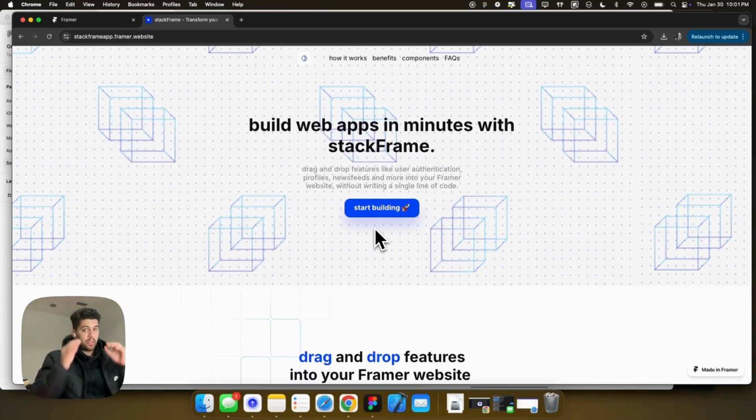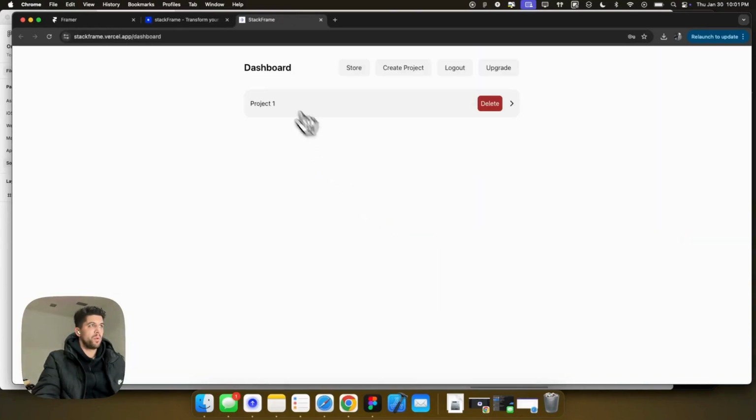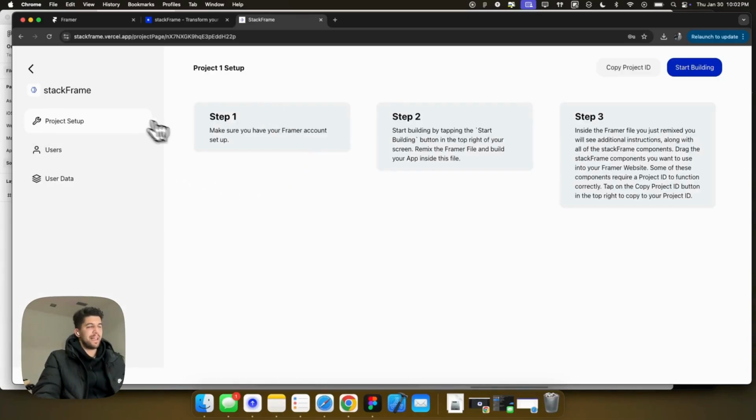So the first thing, I know we started in a fresh Framer file previously in the first episode, but in this episode, we're actually going to start a new Framer file because we have to go to StackFrame's website first, and click the Start Building button. When we click it, you'll be asked to create an account. I've already created an account. You'll want to create a project. After you create a project, you'll be navigated to the project page. But if you go back to the dashboard, you'll see your project here like this. So I'm going to click project, and this is the project page.